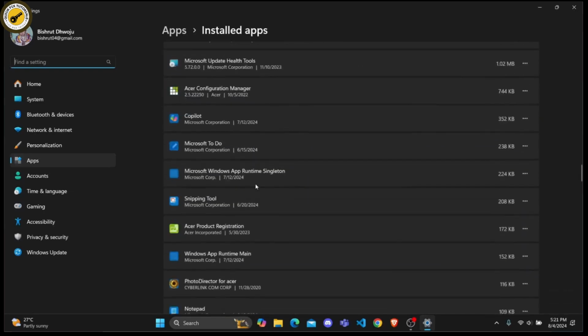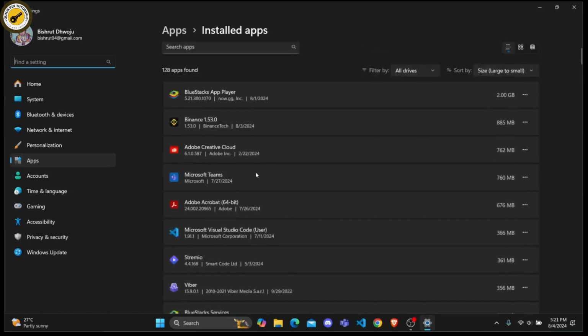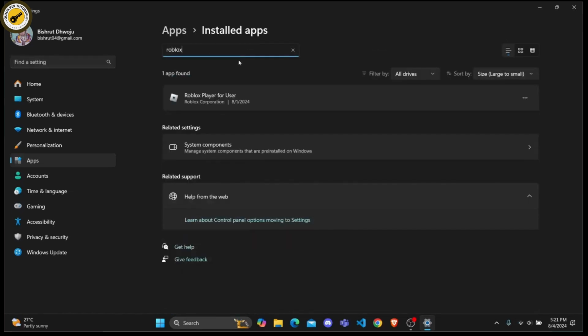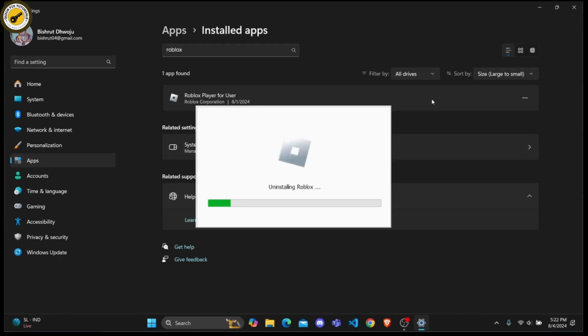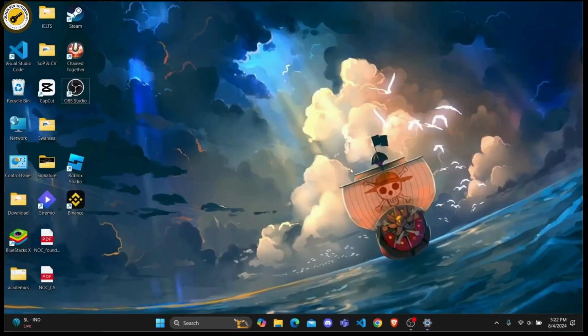You just scroll down until you find Roblox, or you can just search on the top, search for your Roblox and then click on the three dots and then click on uninstall and just uninstall the app. So it's now saying uninstalling Roblox, and that's how you can easily uninstall your Roblox on your PC.